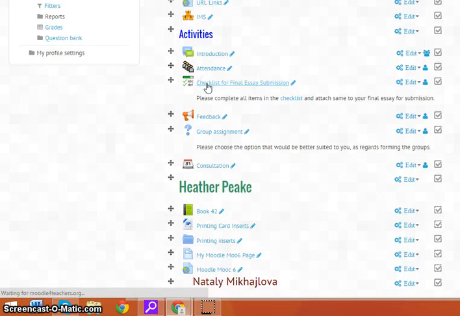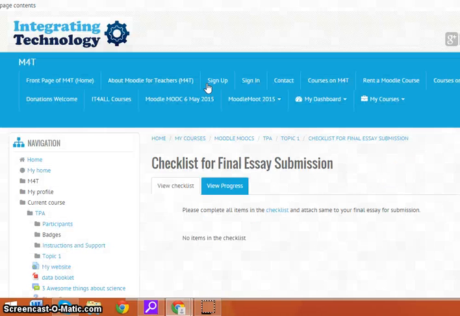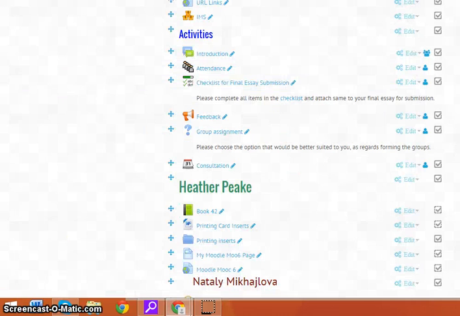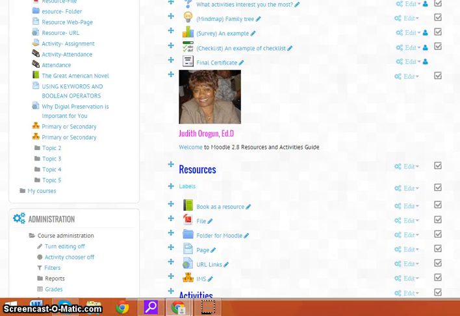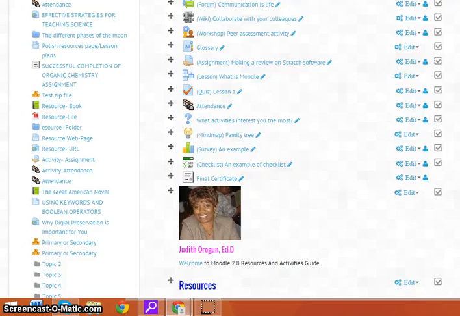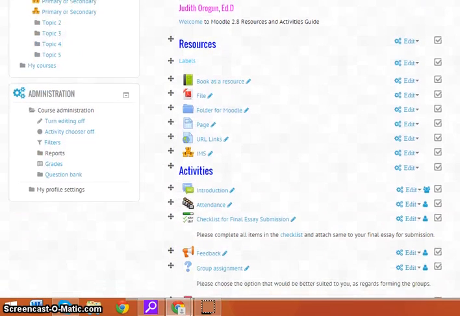Checklist. I like this because it will give me an opportunity to put specific guidelines for each assignment in the forum so students can actually check to be sure that they have completed the assignment before submitting. I thought that was really cool actually.